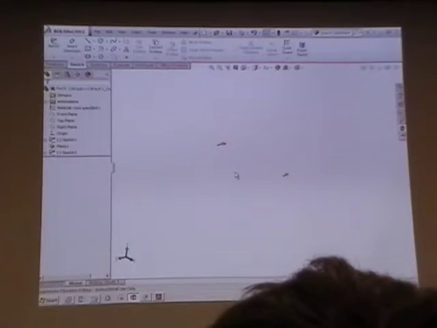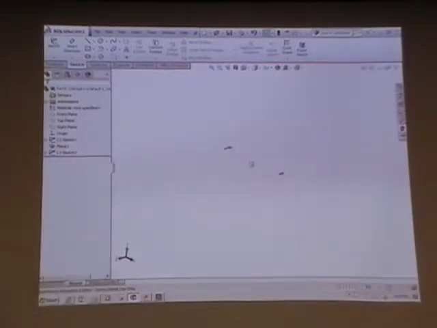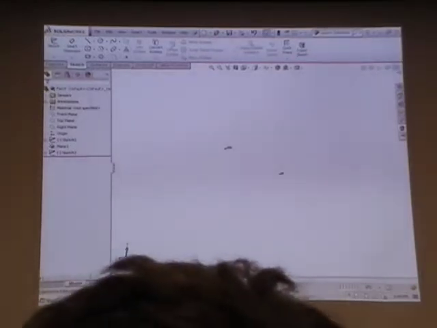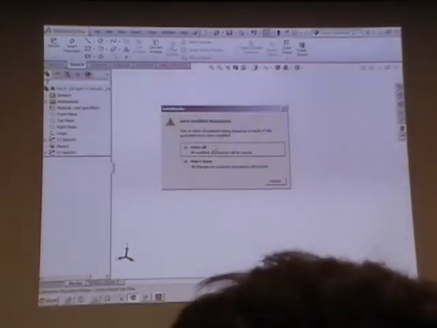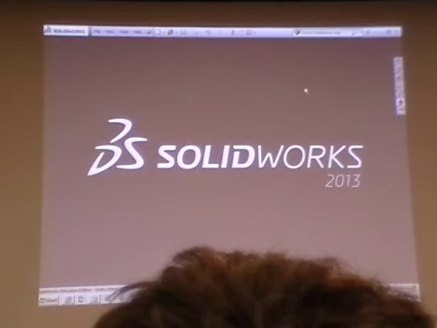It's pretty straightforward once you know where those commands are located, that they really can make your work a lot easier, save you a lot of time. Okay, so let's get rid of that and start talking now about assemblies.